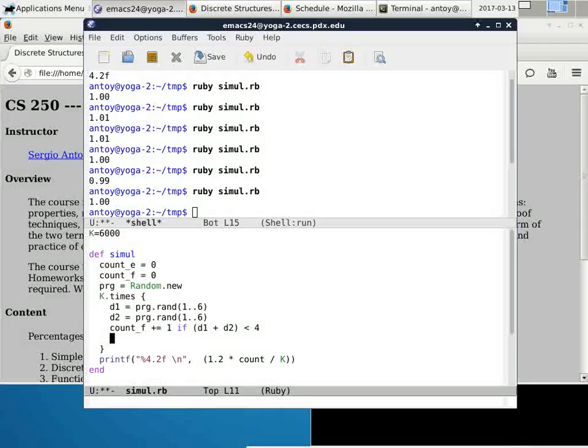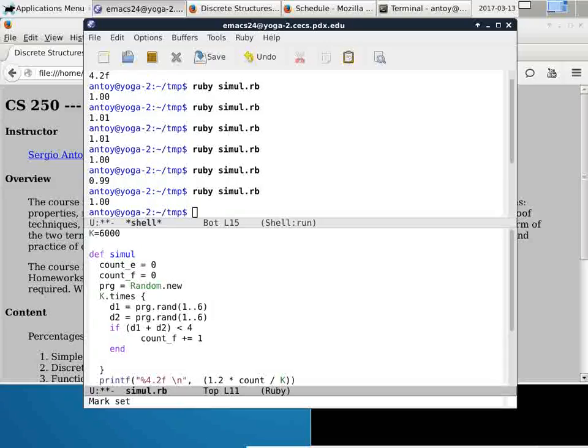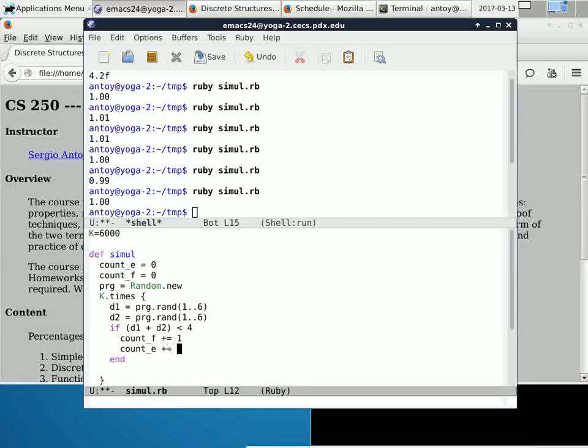So I change the program a little bit because it becomes better. If the sum of the faces is less than 4, what do I do? Count F, I increment, and now what do I do? If the faces are equal, I increment the other one. And this is the intersection. So, count E plus equal 1 if D1 equal D2. Yes?